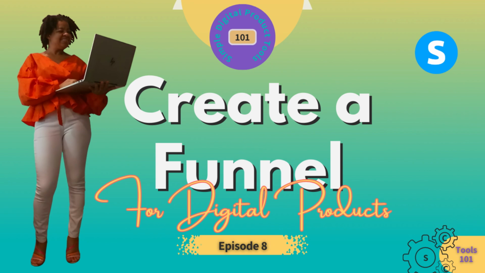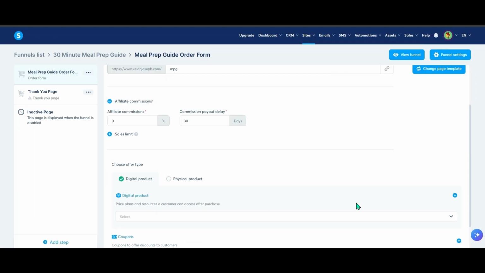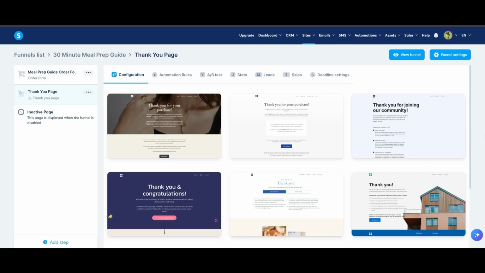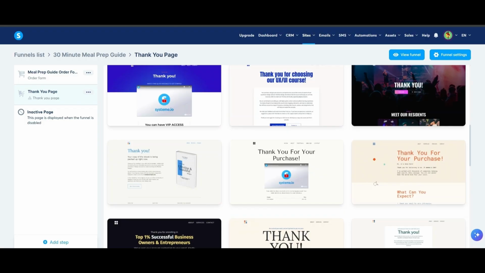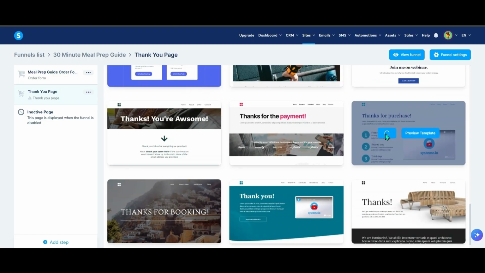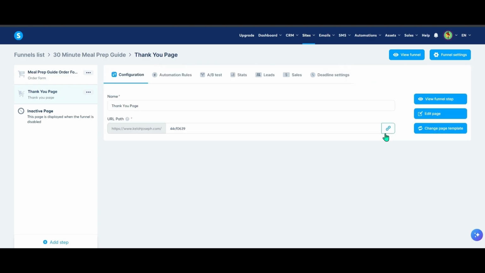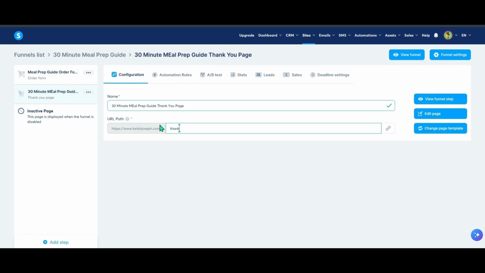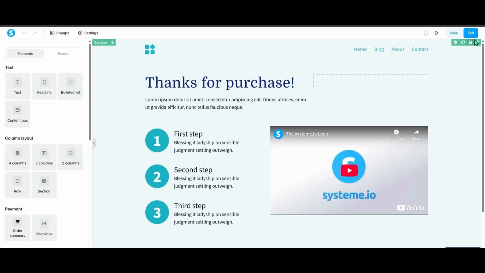Now, if your product is a deliverable, the next page is where the magic happens. This is the thank you page. So you're going to click on thank you page, and we're going to scroll through and look for a suitable template as we did for the order page. Let's go with this one here. We're going to rename our page and our URL path extension, and then click Edit Page.